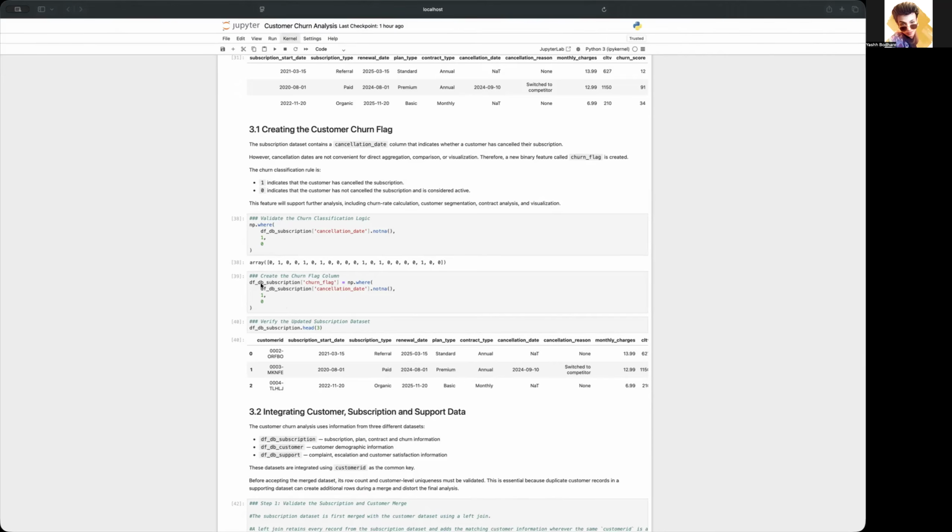Now this is the query. So in this query, as you can see, this df-db subscription, which is the subscription one, and the bracket list churn flag. So this selects or creates a column called churn flag in the subscription data frame, right?